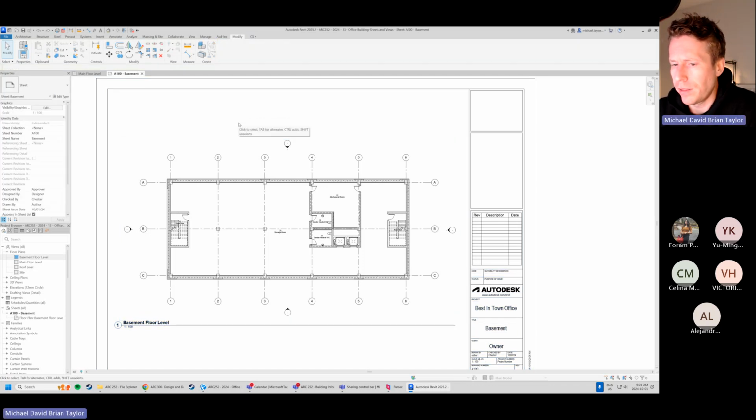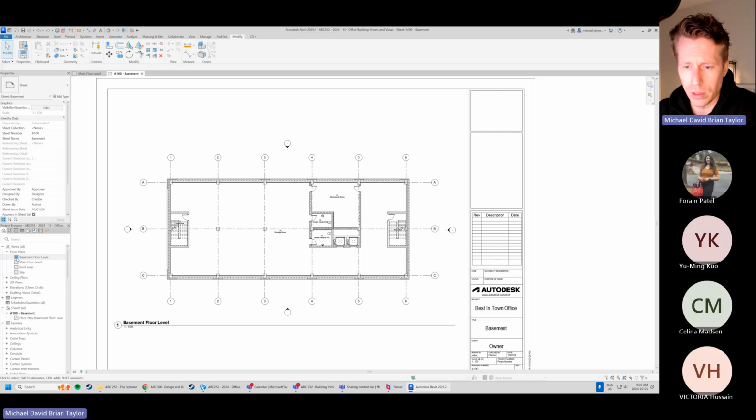Click off of it. One thing I'm going to mention is that this is a relatively new function in Revit. If you are wondering if your drawing has been placed on a sheet, the way we'll see whether or not it's been placed on a sheet is these little squares. And we know that we've got the basement floor level on a sheet because it has this little blue filled in square.